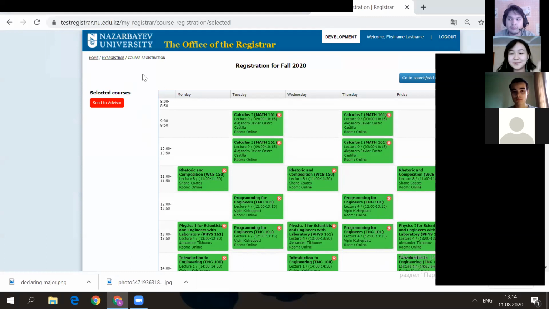Also, do not forget about this button. Try not to click this button, send to advisor, because when you click send to advisor, then you cannot change your schedule at all. You cannot drop, you cannot add any courses. So you can do this before the deadline, or it will send the schedule to your advisor automatically.